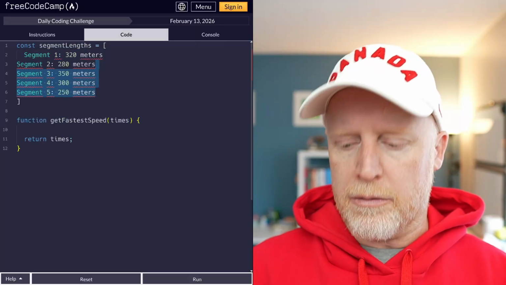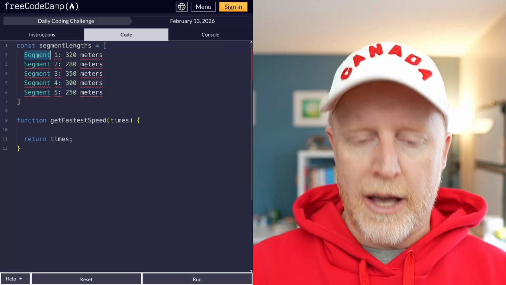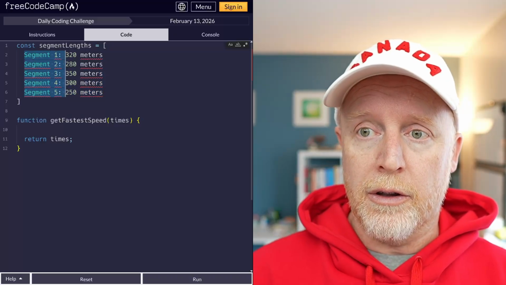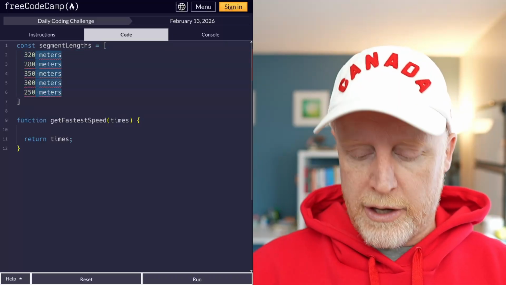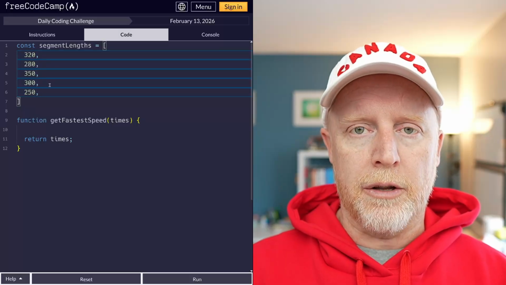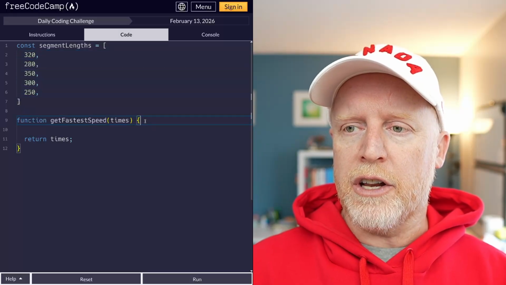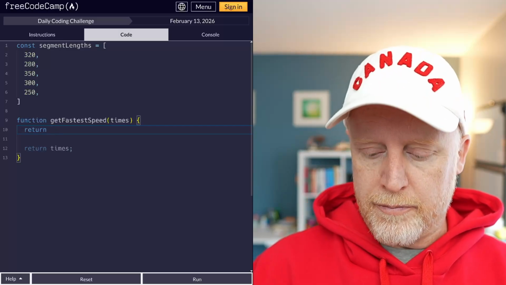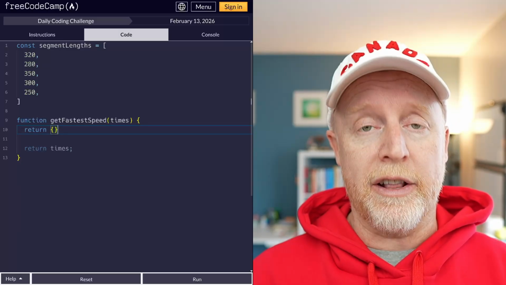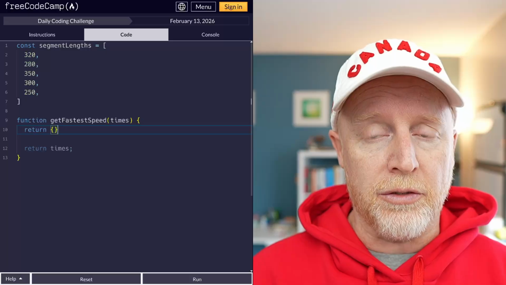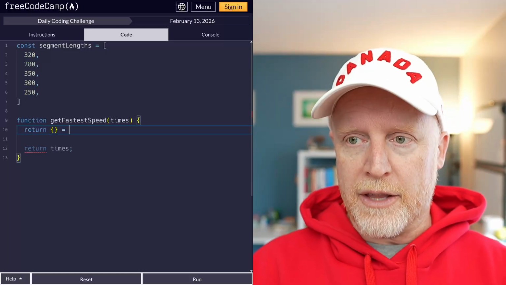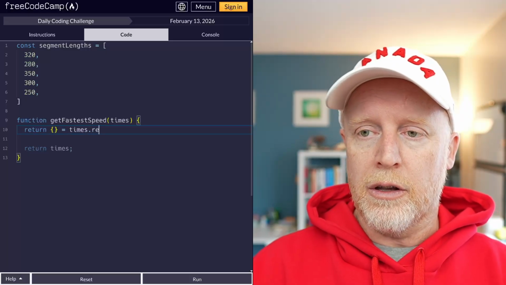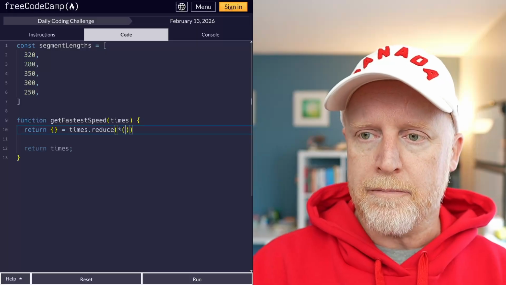Paste it all in, indent it properly, and multiple cursors for the win. Right here, setting it up, brilliant. So now we have that. Down in here, we can start to do stuff. We are going to return a destructure on an object. We're going to create that object. We're going to use both pieces from it, so we can do that. But that's going to be based on times reduce, just like yesterday.